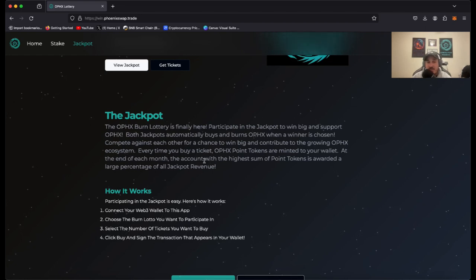Both jackpots, meaning the two jackpots that we have, the BNB jackpot and the Operation Phoenix jackpot, automatically buy and burn Operation Phoenix when a winner is chosen. Compete against each other for a chance to win big and contribute to the growing Operation Phoenix ecosystem. And if you're paying attention to Operation Phoenix, we are growing weekly, adding utilities weekly. Every single week, we are getting things done for you guys.